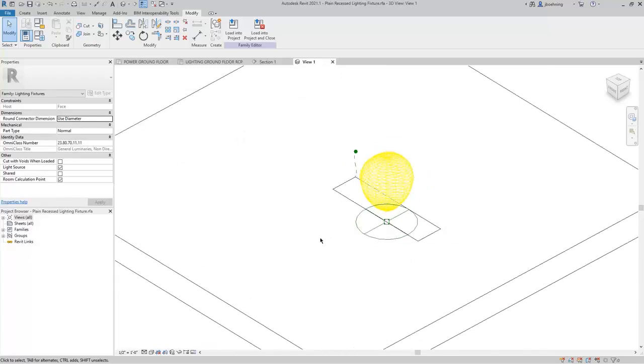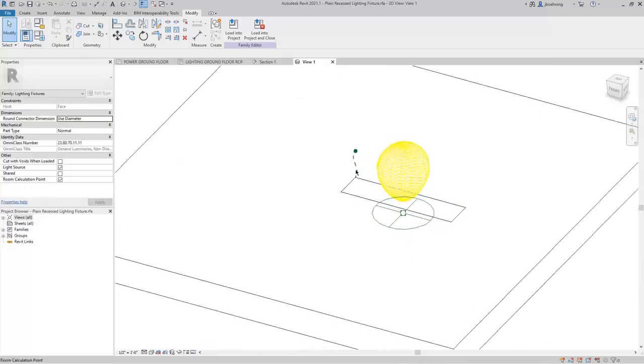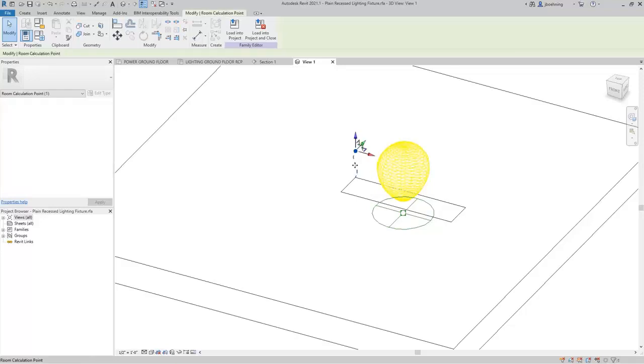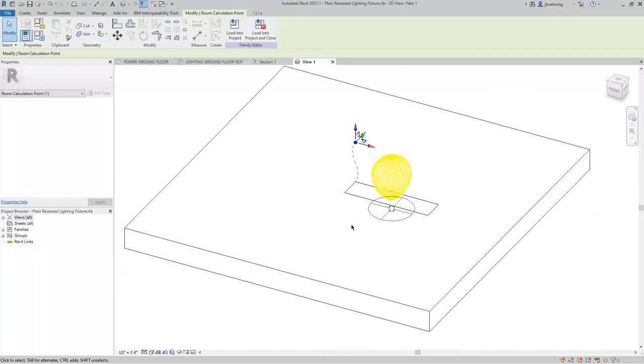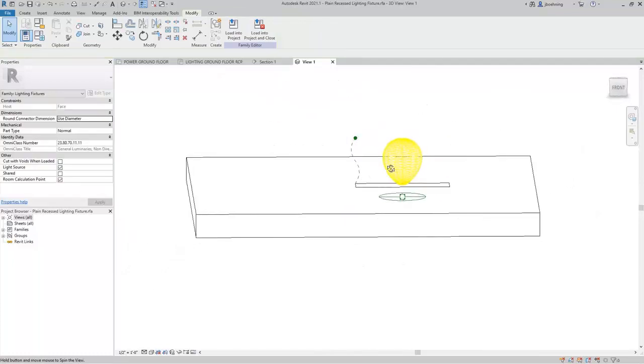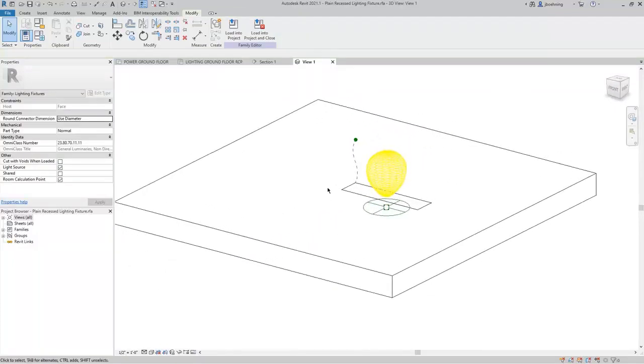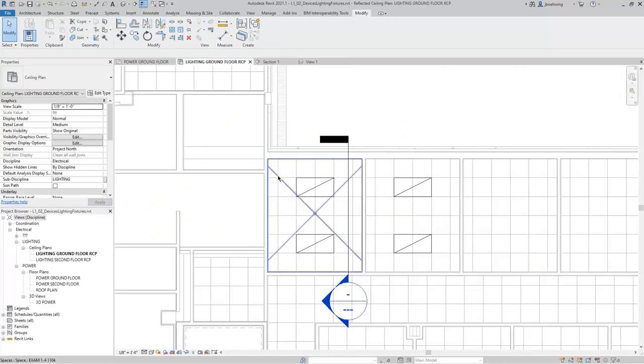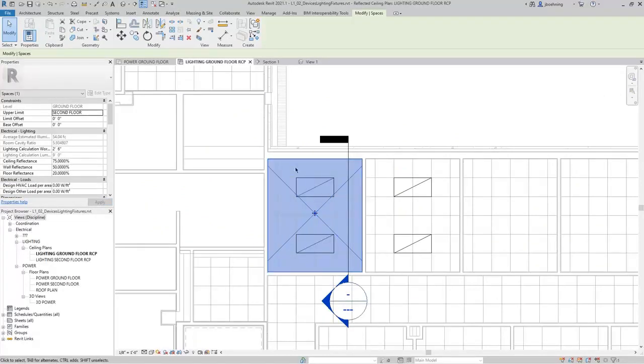That's what we want. And so if, like I said, the lighting parameters were not being picked up by the space, you can enable the room calculation point, make sure it's moved a couple feet above the lighting fixture so that when you load it back in, it will be recognized in the space because this point right here will be in the space. And in our example, it is reading fine, so we will not load that back in.